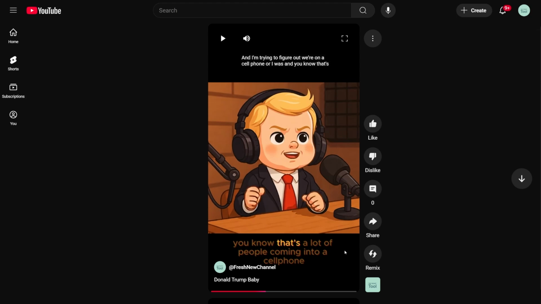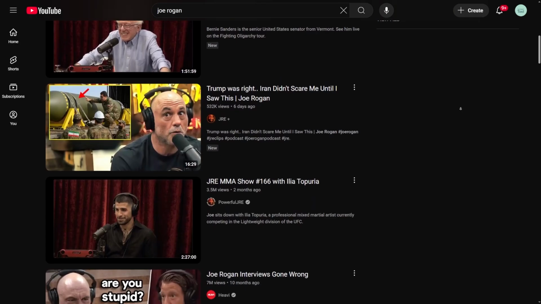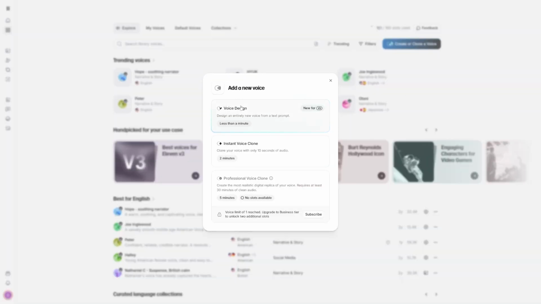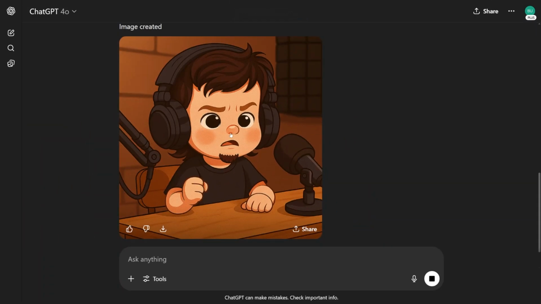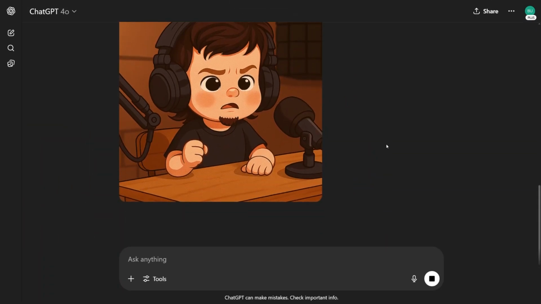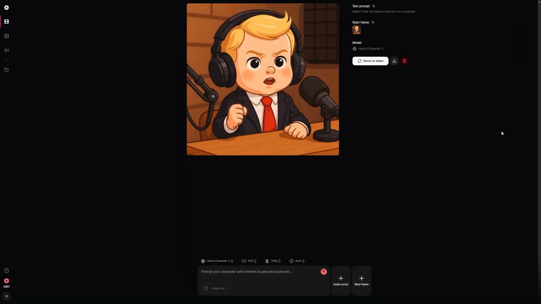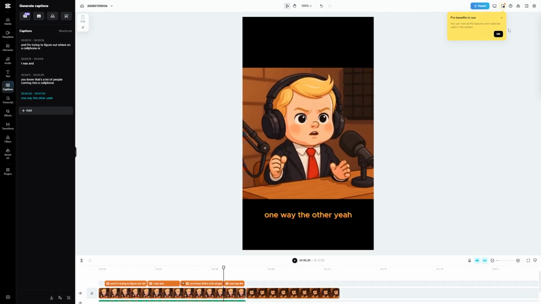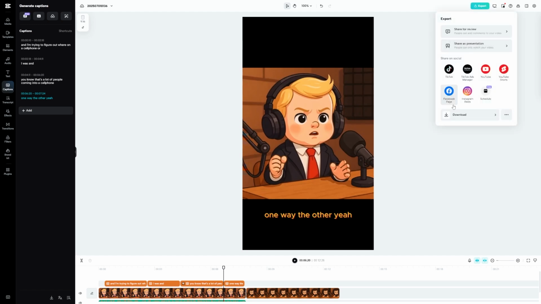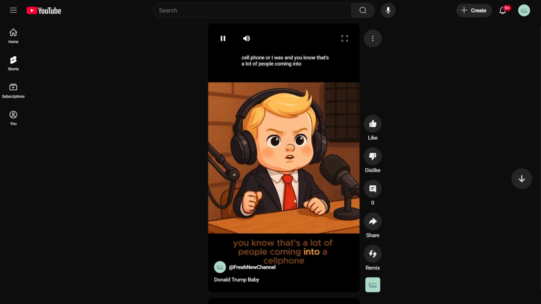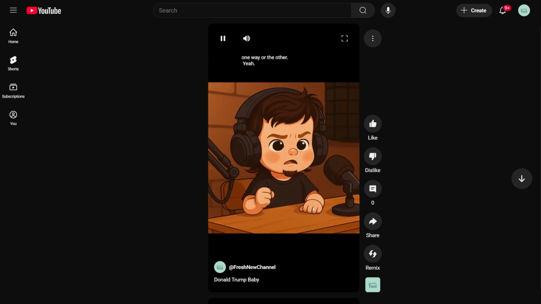So here's a recap of the process. You grab a podcast clip. You either use the real voice or generate one with 11 Labs. You turn each speaker into a baby using Midjourney or ChatGPT-4. You animate their face with Hedra using the matching audio. You edit it all together in Capcut or Premiere Pro. You add animated captions for engagement. Then you post it to Shorts, TikTok, or Reels. That's it. You've just made a viral baby podcast using AI.